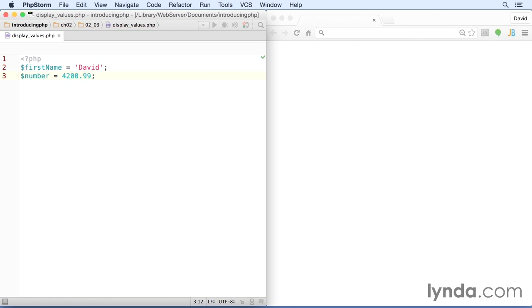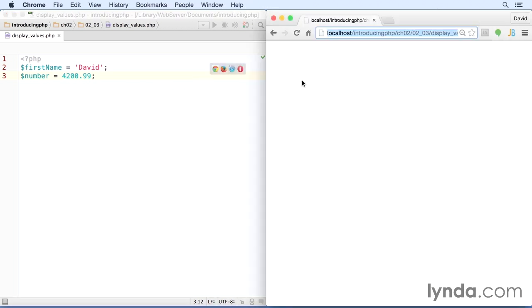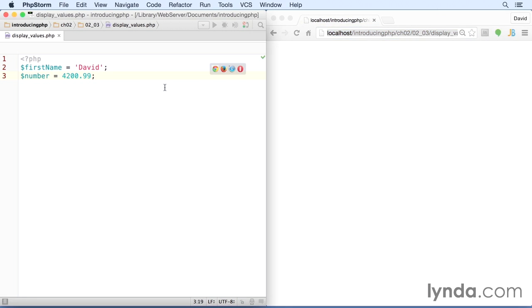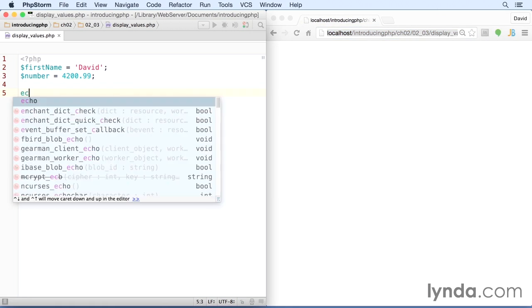We've got our two variables now, and let's try to load this into a browser. And although we've loaded the page into a browser, nothing happens. To display the value of a variable that contains a string or a number, you need to use echo or print. So let's go back to the editing program, and I'm going to use echo.